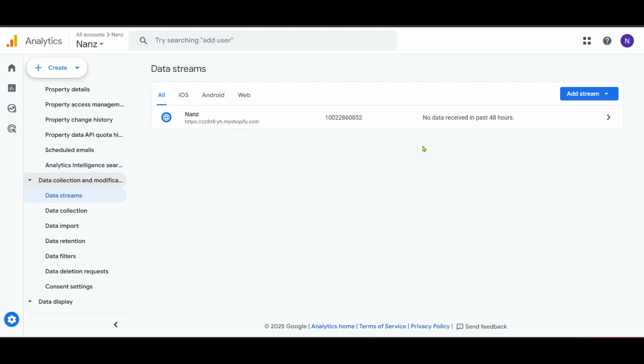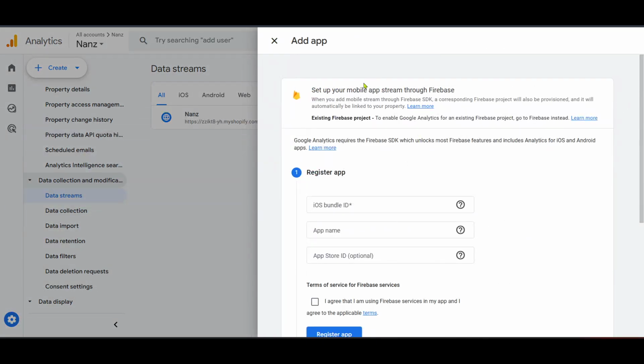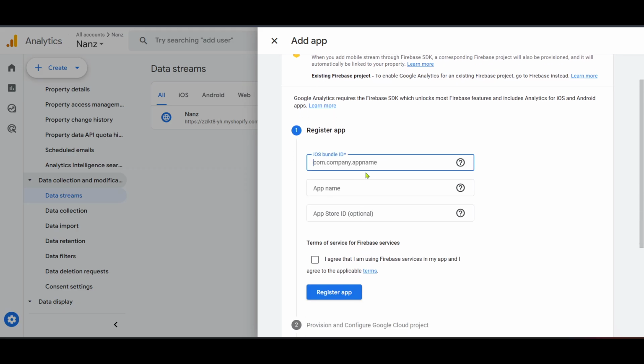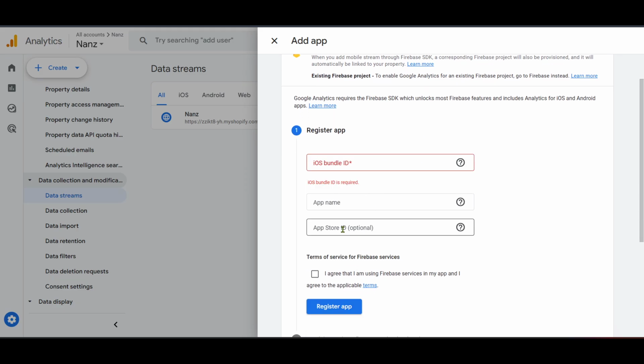Now it's time to add a new stream. You'll see an Add Stream button which you should click on to create a data stream. When prompted, select iOS app as your stream type since we're focusing on Firebase integration with iOS apps today. This selection is crucial for ensuring that Google Analytics collects data specific to your iOS application's users.